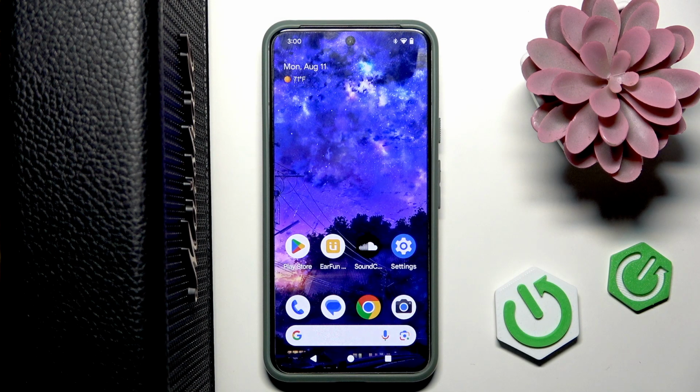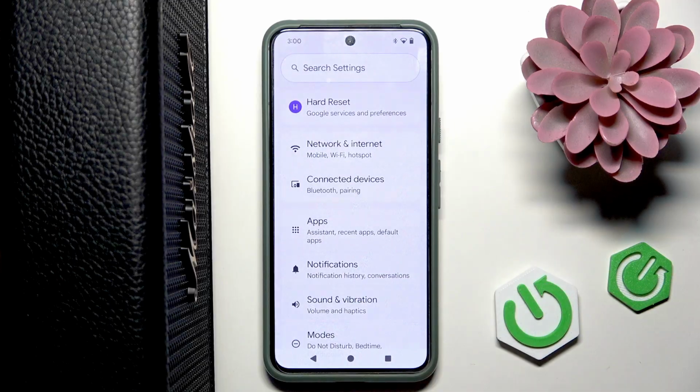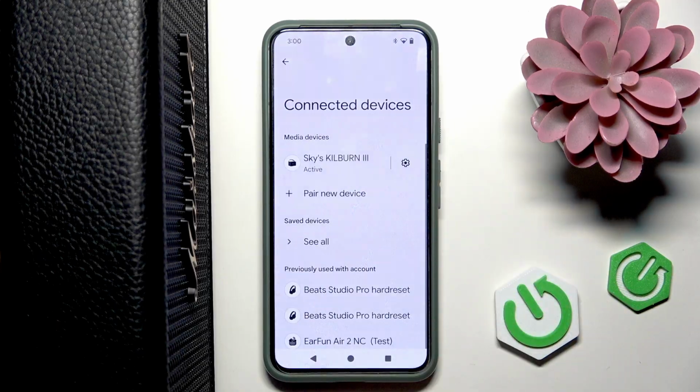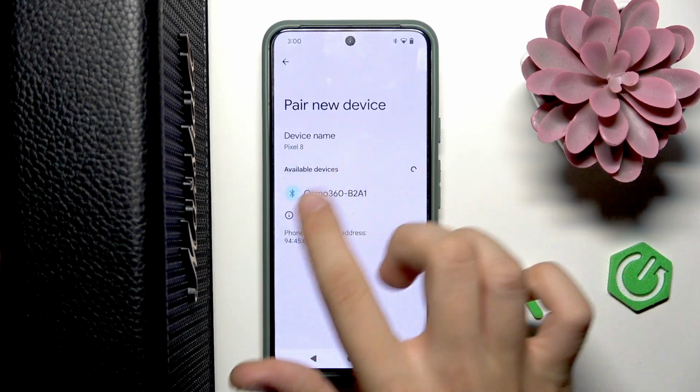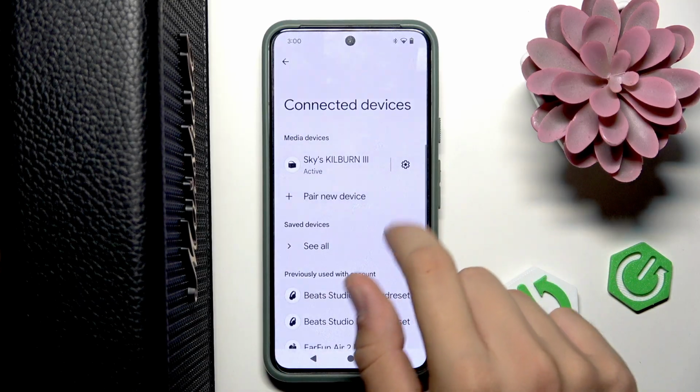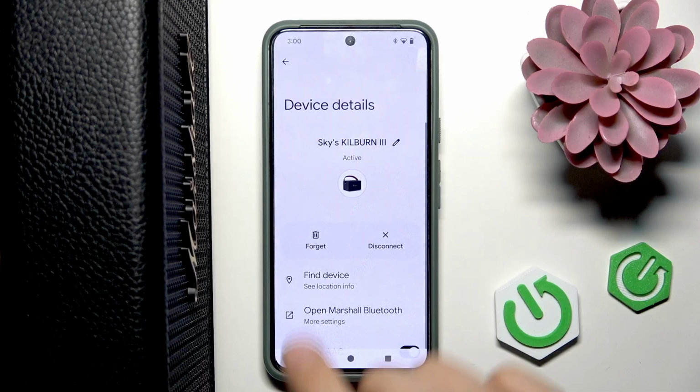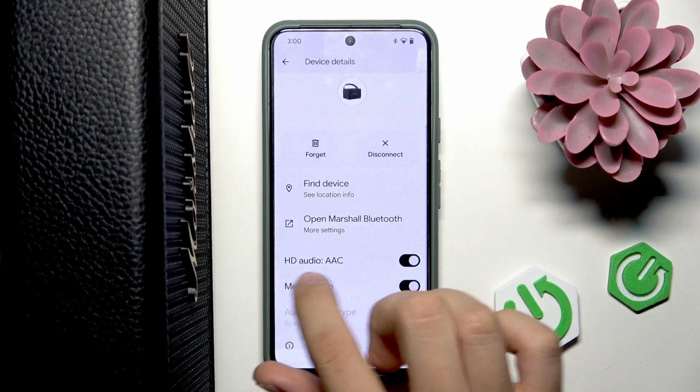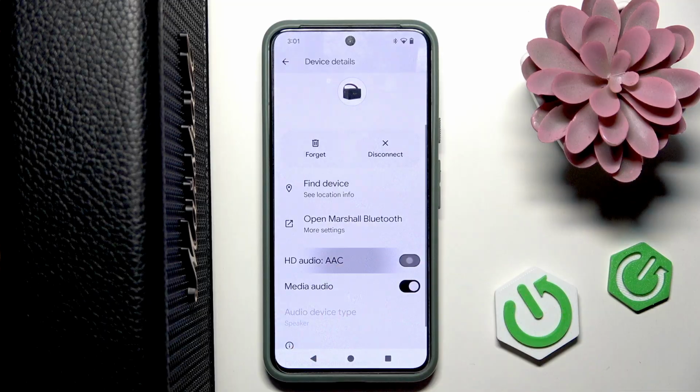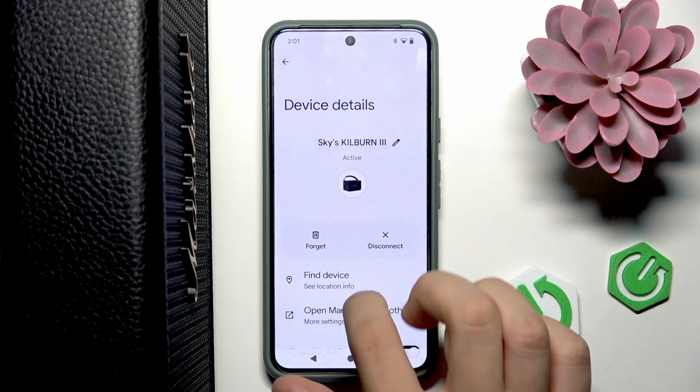So, at first we need to open settings, and here we have to go into connected devices. Here we have to tap this, wait a moment, this gear icon here, and now if you scroll a little bit down we can see HD audio AAC. You can either disable this option or enable this option back again using just a simple tap.